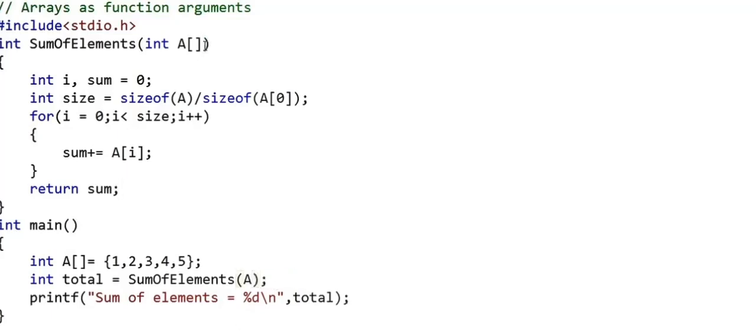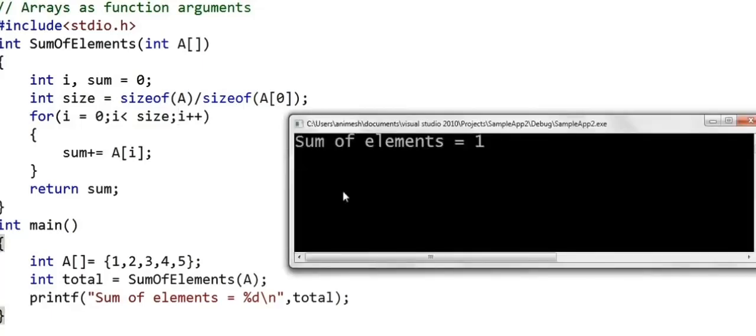So we have this array as argument, the array A, and we calculate the size here as total size of the array in bytes upon the size of one integer in bytes. Let us now run this program and see what happens. Oops, there seems to be some problem because the sum of elements that we have as output on console here is equal to 1. It should be 15. And why is it so?